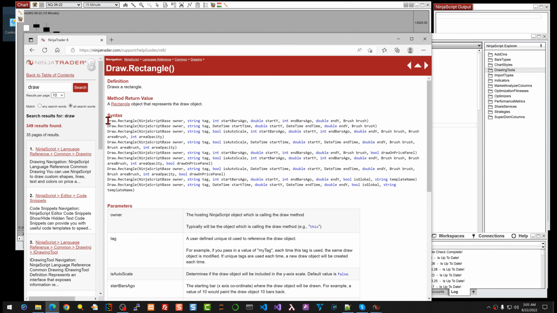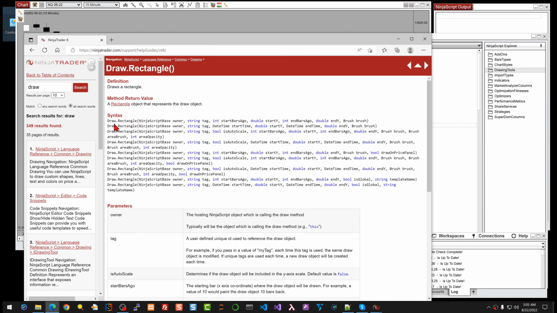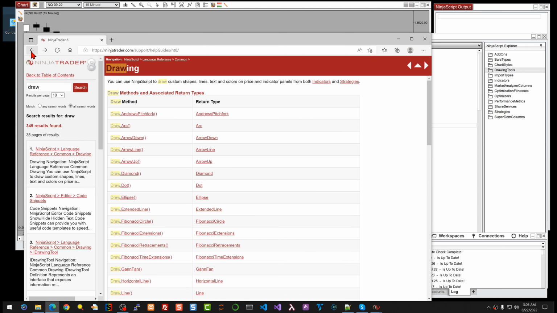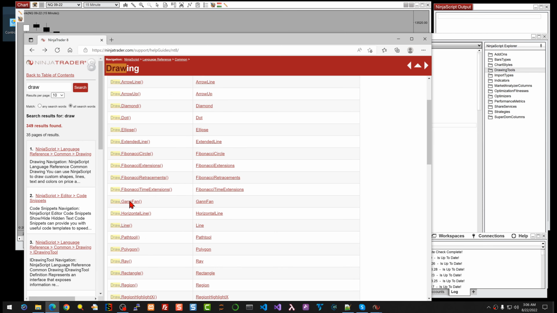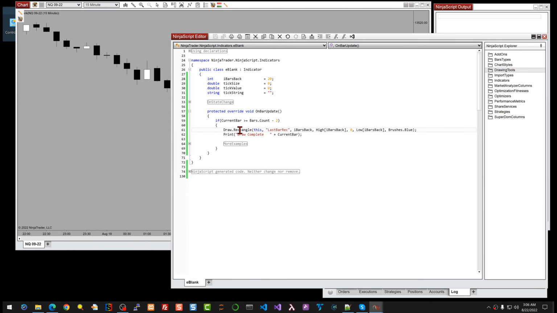So now they have all of these ways that we can call and draw a rectangle on our chart. And all we're doing is saying draw a rectangle, and then we're giving it some variables to tell it where to start, where to end, what to color it, and so forth. Now the same thing would be for any of your draw objects, line, whatever. So I'm not going to cover a lot of this. All I'm going to do is draw a rectangle on the chart.